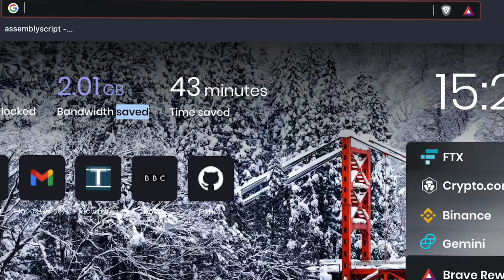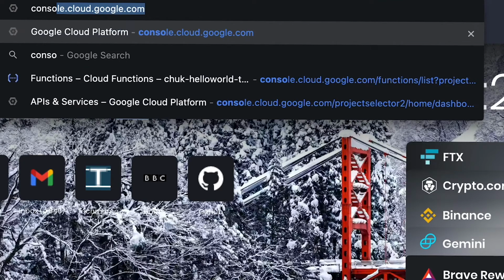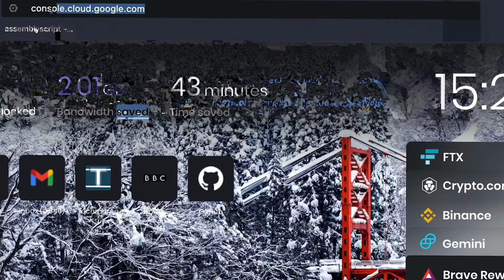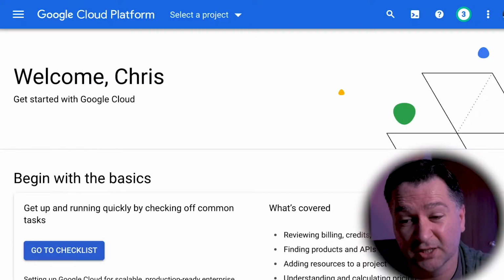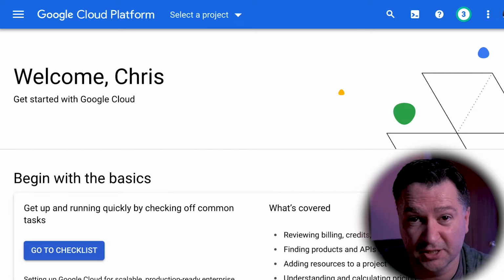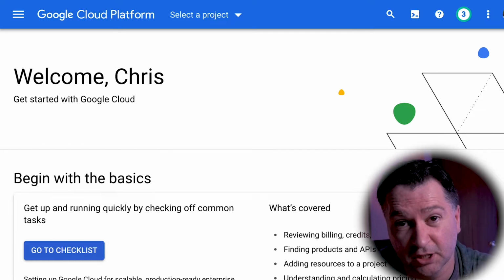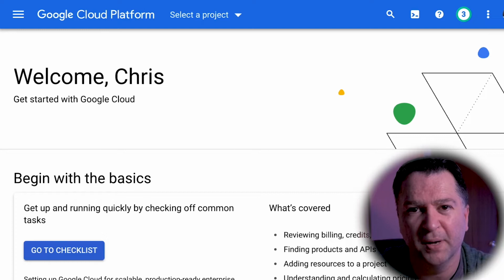So the first thing we need to do is go to console.cloud.google.com, that's going to be where your main Google Cloud Platform console lives. And of course, you're going to have to sign up for that service. I've already signed up for this in advance, so we're not going to see us doing that in this video, but you will need to do that.